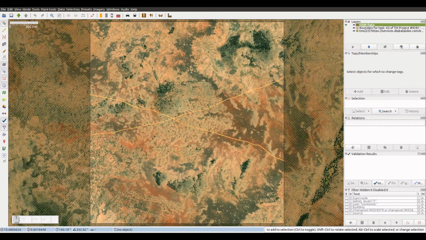Let's start by selecting Road 1. In the Tags window, we can see that it's tagged as a secondary road. Secondary roads are major transportation routes connecting cities and large towns. That is not the case here. So we delete the tag to replace it with the correct one.